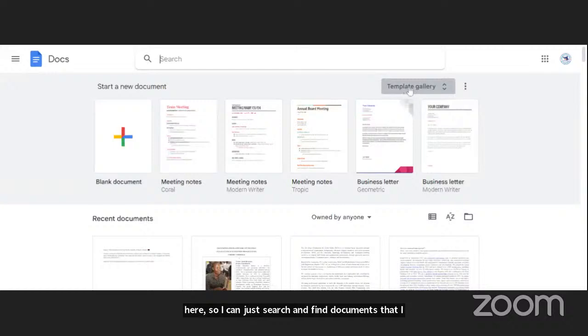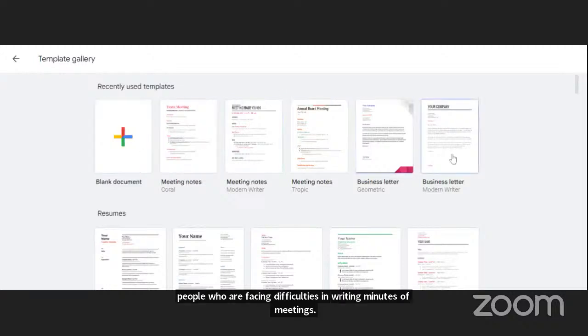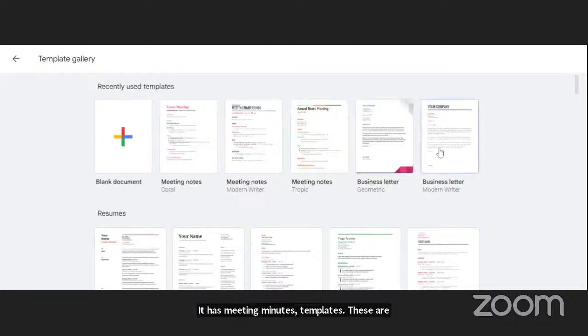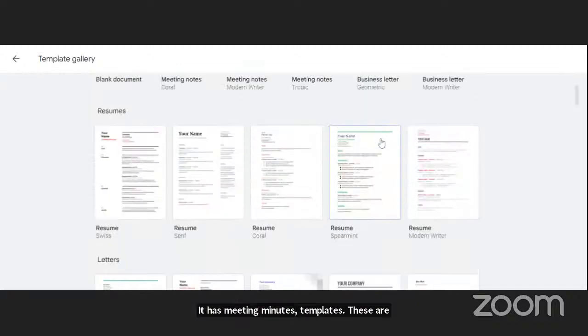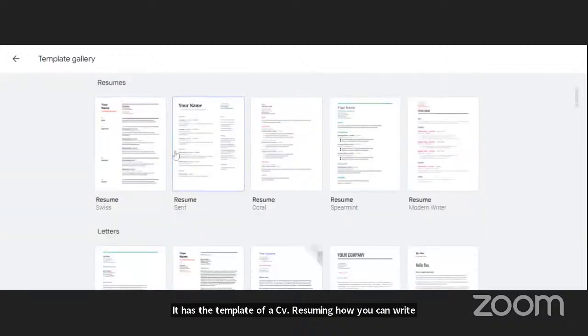And here, these are templates in case you don't want to start from scratch, or you want to see how other things are done. Even people who are facing difficulties in writing minutes of meetings, it has meeting minutes templates. These are all minute templates. It has a business letter template. It has the template of a CV, a resume, showing how you can write a good CV. You can just find the options here, click, and put your details, and you see you have a good CV already.